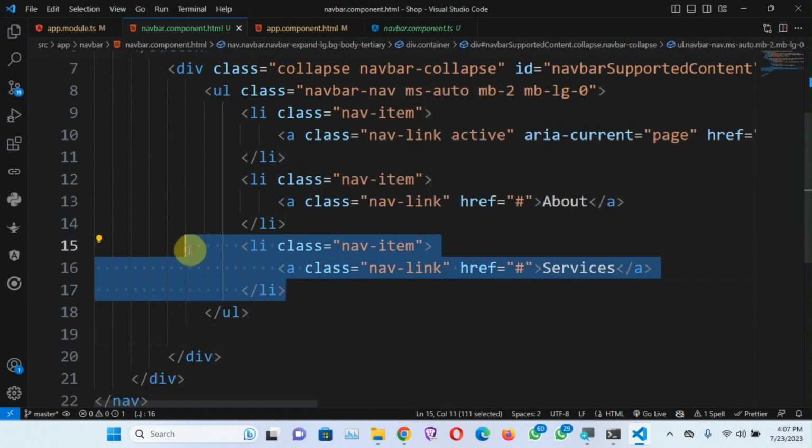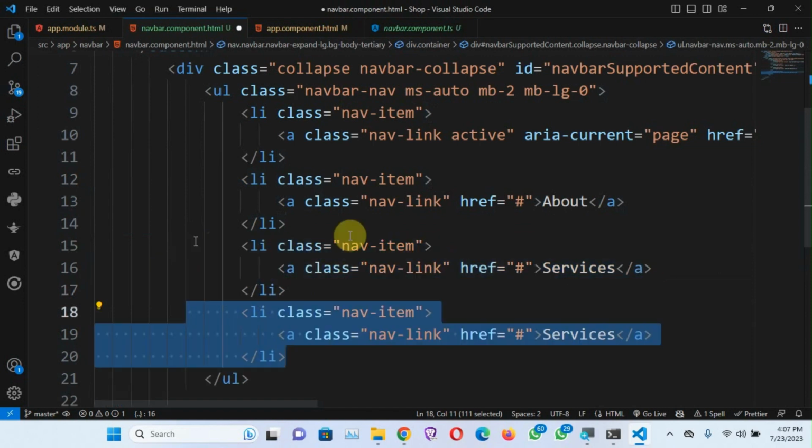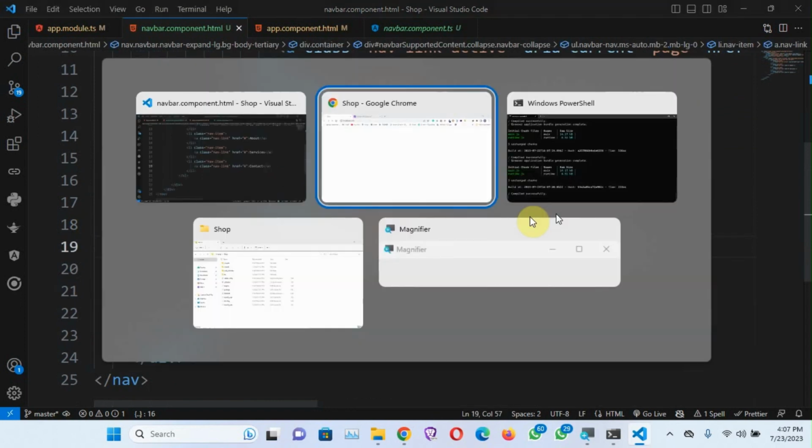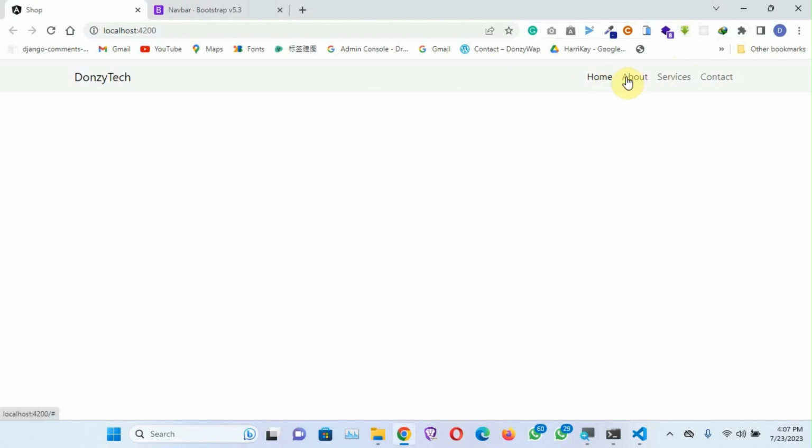You can select it like this, hold Alt, Shift, and then the arrow key down on Windows to duplicate it, or you can choose to copy and then paste it again. So I'll change this to contact. So we now have home, about, services, contact on our navigation bar.